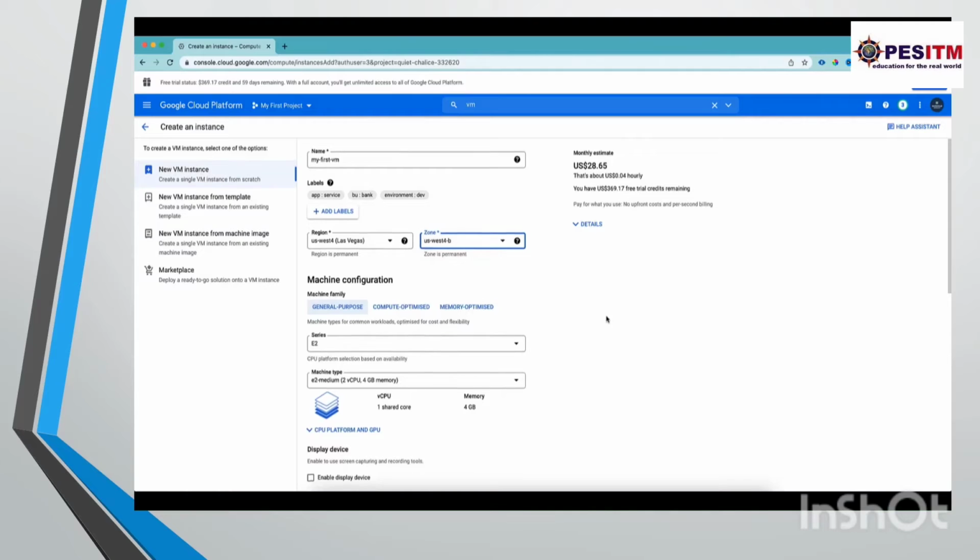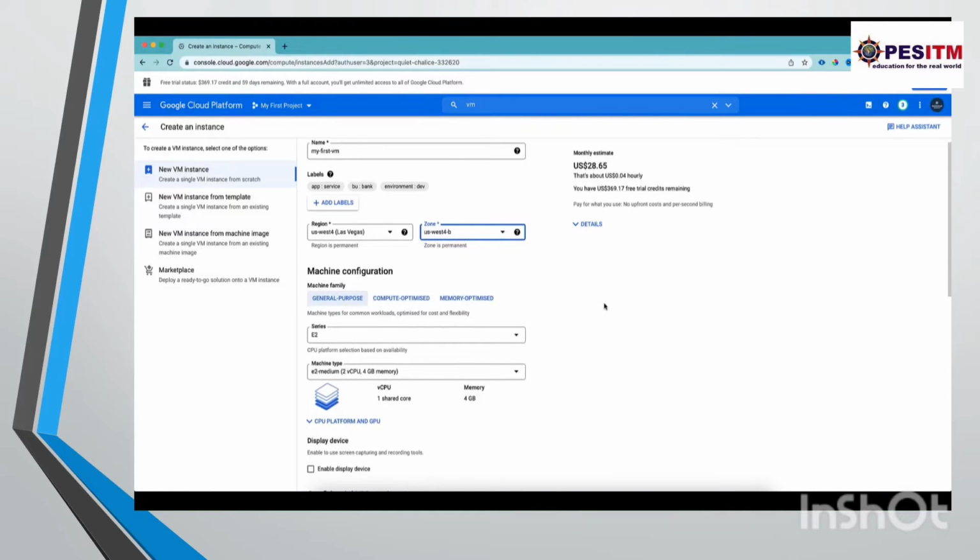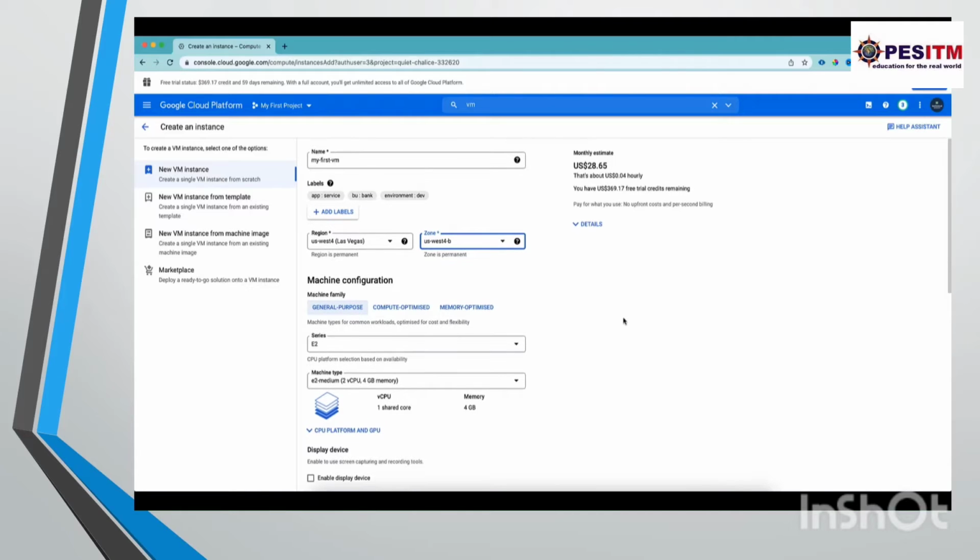Below we have machine configuration. There are three types in machine configuration. We have general purpose by default, which is basically used for common workloads, optimized for cost and flexibility. On the right side, we have the cost estimate for our VM. We can see that the price has been distributed over the resources which we have chosen, such as memory, disk and the discount which they have provided. And also we can see the overall monthly estimate for our VM.